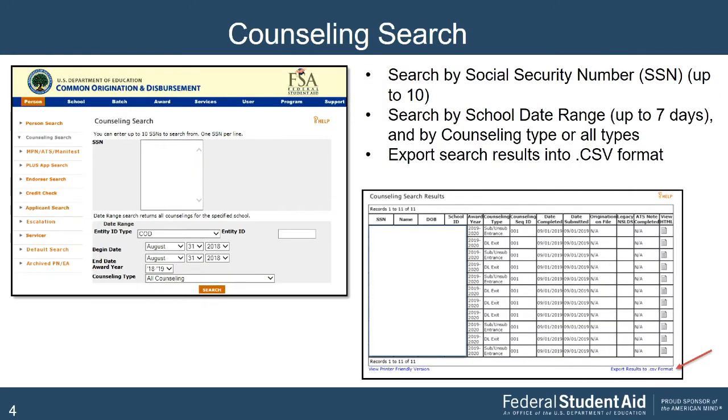I'm going to show you the counseling search page. On this page you can search by SSN, and you can do multiple searches, up to 10 SSNs at a time. Or you can do a search by your school code and a date range up to 7 days, or the counseling type too. You can also export those search results into a CSV so that you can print it out and put it into an Excel file if you want to use it for later research, kind of like building your own little reports in the system.